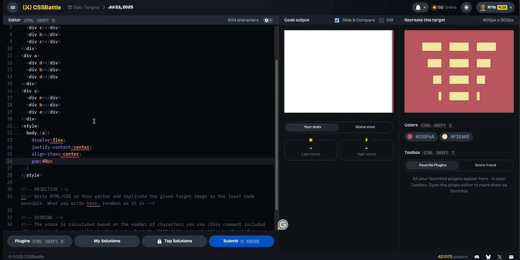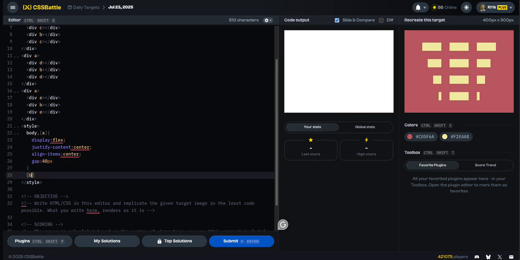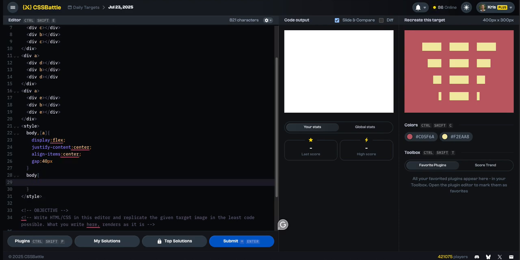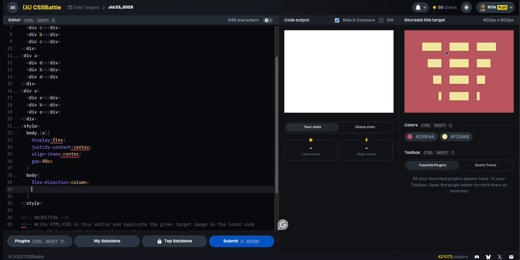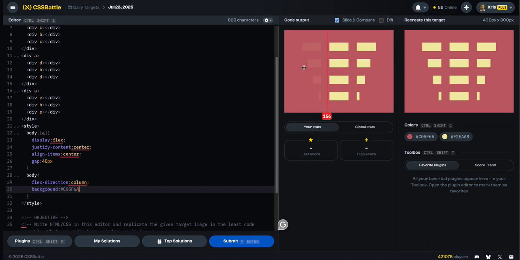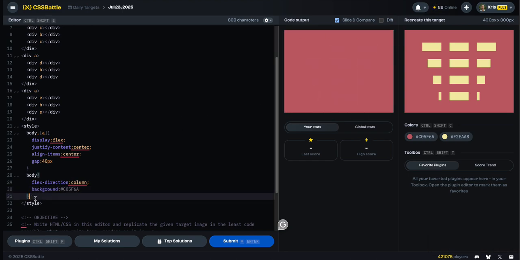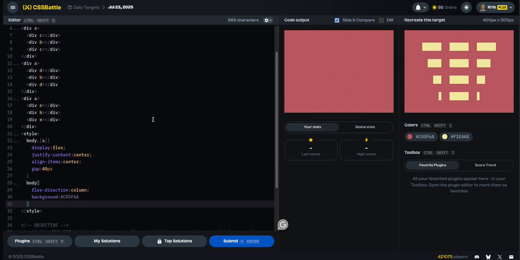Then, let's finish up the body. The body, we also need to give it flex direction column, right? Because all the containers are going like that. We don't need to set A because row is the default. So we're going to give it the backgrounds. Beautiful. Okay.